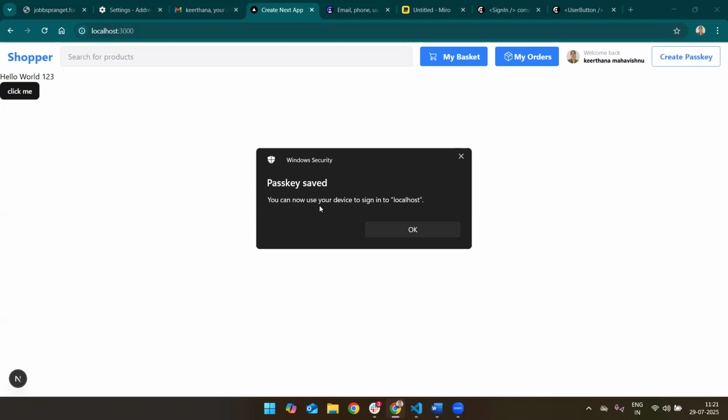So are you guys able to do that? Once you do that, please let me know. You should see something like this: passkey saved, you can use your device to sign in to localhost. Is it done, Himani, from your side? Yes. Okay. Let me just click OK. What about others? Are you doing along with me or will you do later? I still got the same error.